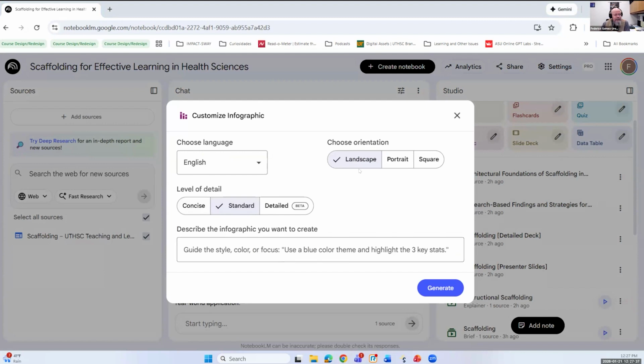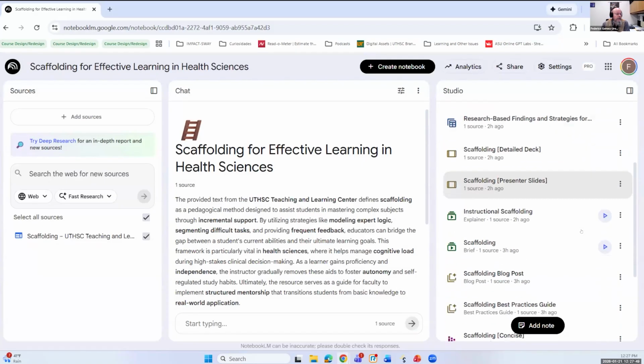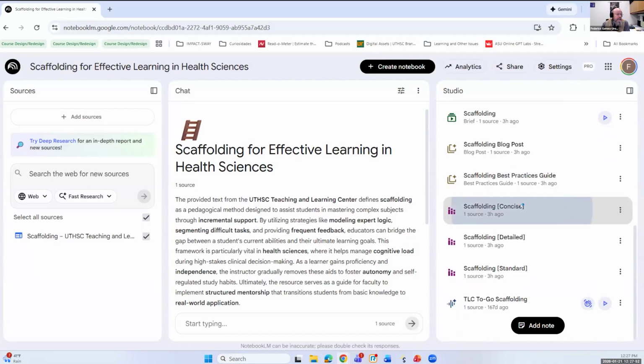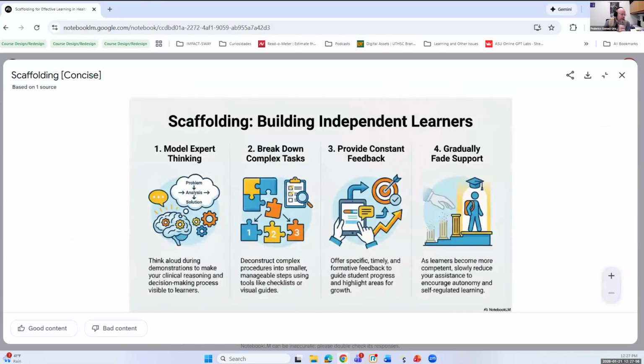You can also choose landscape, portrait, or square for the orientation. So there's a level of customization here. It may take 5 to 15 minutes, depending on the complexity of the topic. So I'm going to show you the concise one. This is what it did about scaffolding. This is short, quick, to the point, not a lot of graphic work on it, but enough to make it visually appealing, at least.